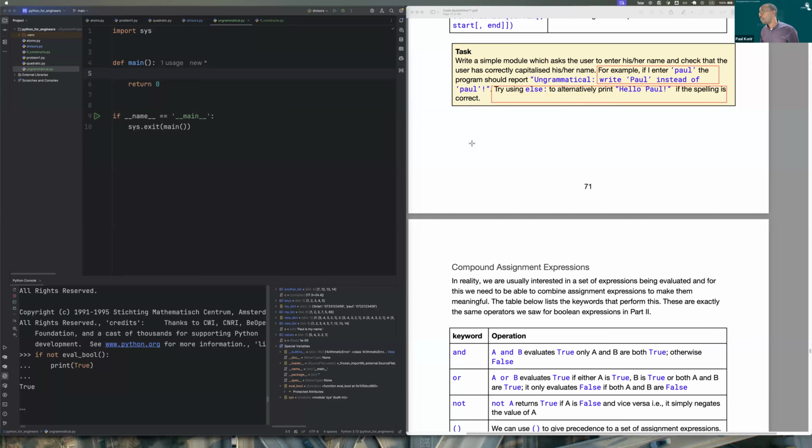So I'll give you 5 minutes. I've given you a sketch there. Maybe what I can do is just add a little more. So name is equal to input, please enter your name. And then I want you to now write an if construct, which will check to make sure that this name is correctly spelled with the first letter being a capital.